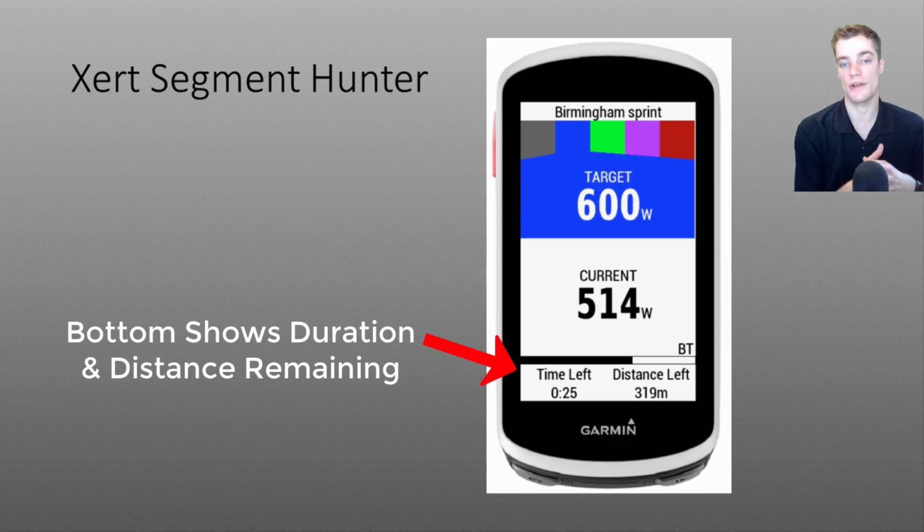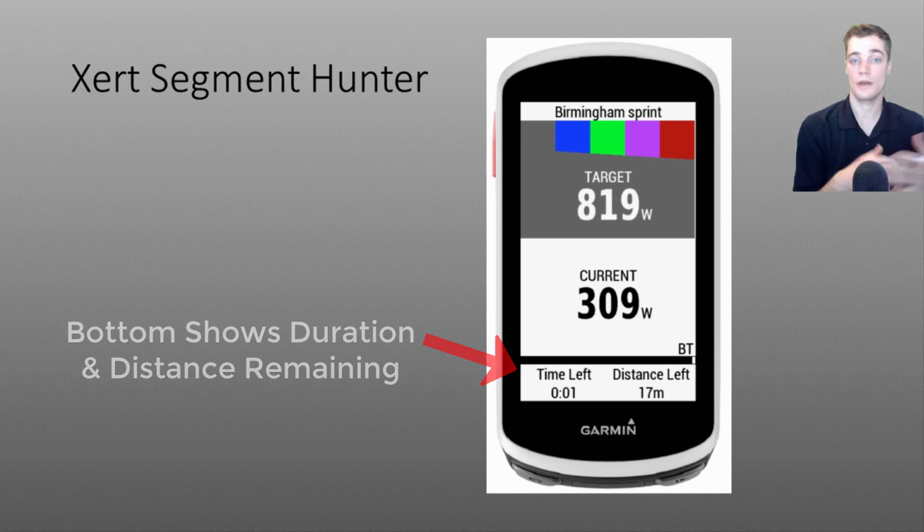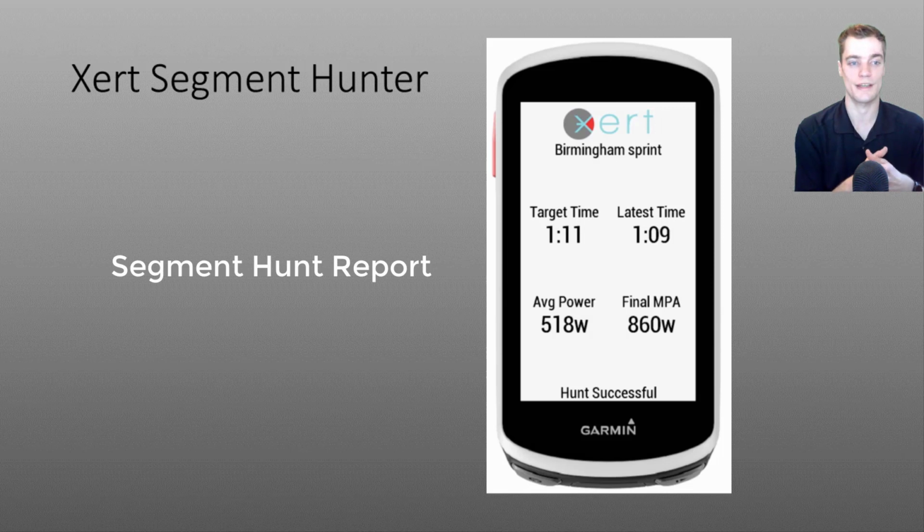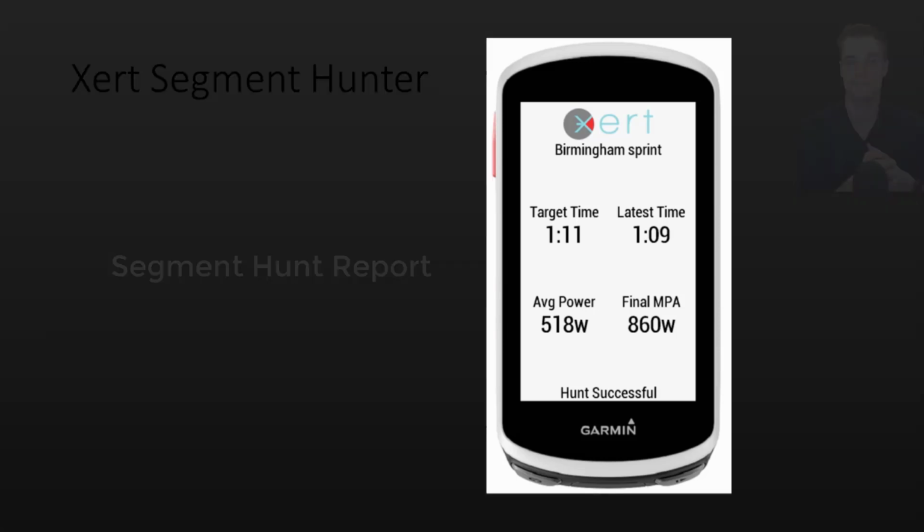Along the bottom part of the data field, you'll notice a horizontal bar which indicates how much time is remaining in your segment effort. It also displays how much distance is left in your segment effort. Upon completion of your segment hunt, the segment hunter will provide a hunt report, indicating your targeted time as well as your actual completion time.